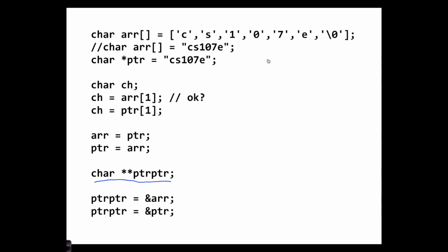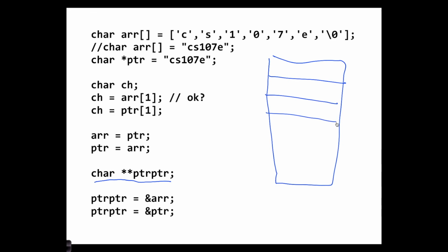Let's actually draw this out like this. Sorry, my drawing is going to be kind of terrible here. I'll just do a few of the letters in here so that we know how to do this. Let's say array lives up here. Let's call this location, I don't know, 20. Okay, this is the address 20.